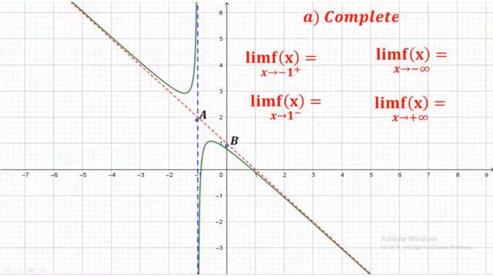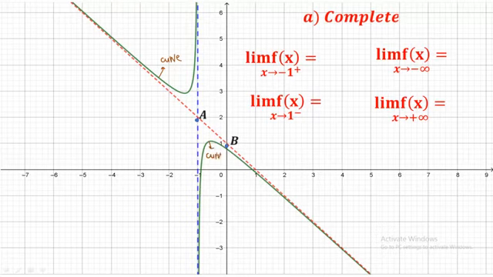Now we reach the last exercise. We have a curve of a function f of x. This curve in green is the curve for the function f of x, and this is the other curve here, and by looking we can see that this is a vertical asymptote, and we can see that this line represents an oblique asymptote.